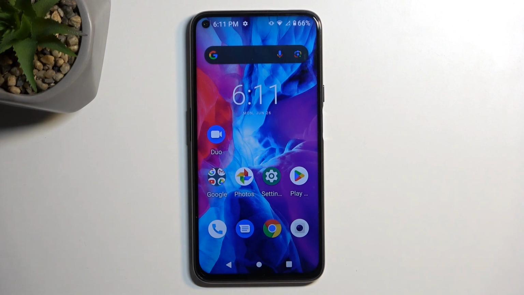Welcome. In front of me is a HAFURY GT20, and today I will show you how you can enable and also set up your Do Not Disturb mode.